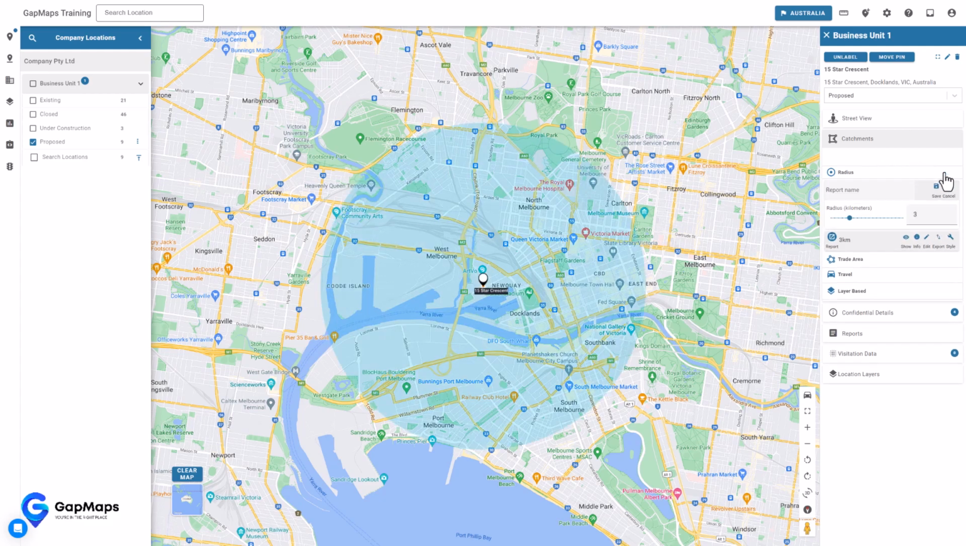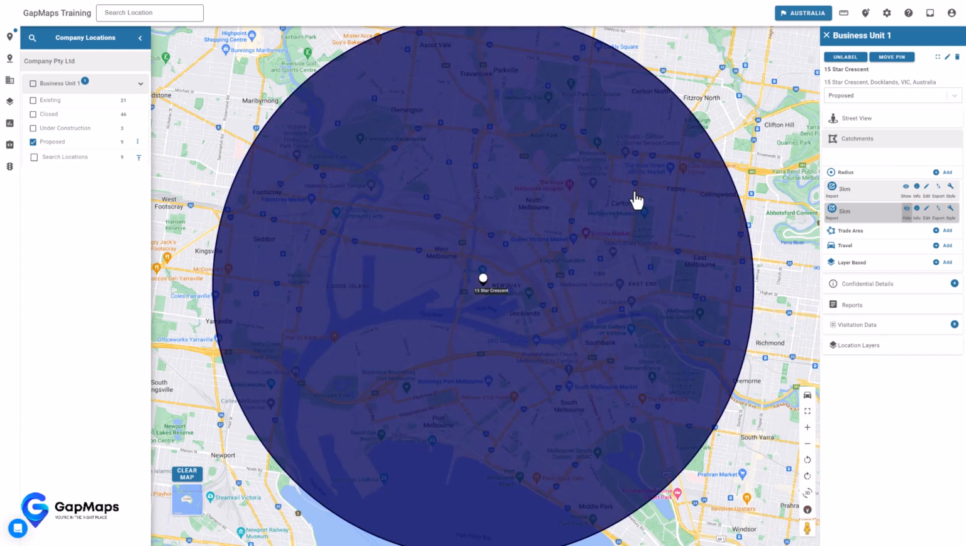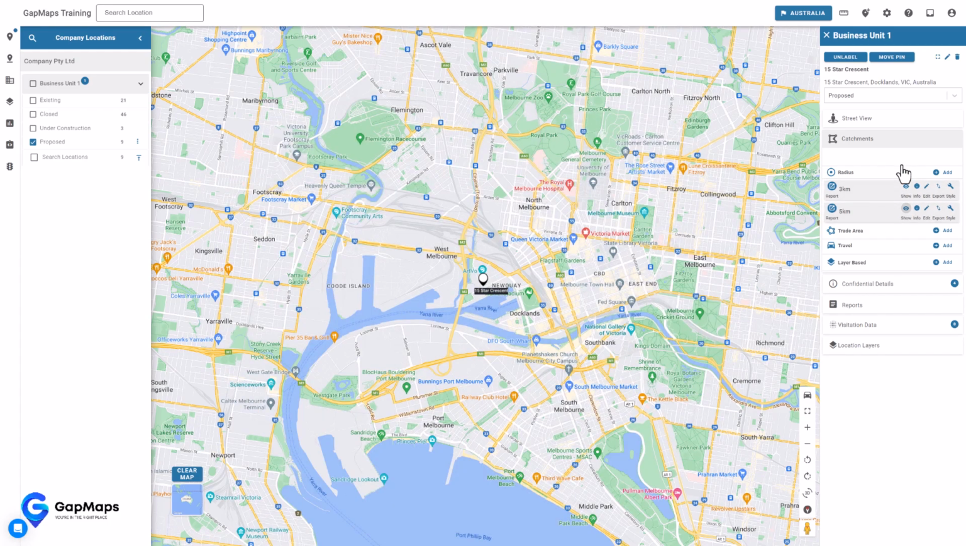We'll select Add, name the catchment, and adjust the size down in the bottom here. Once we're happy with our selections, we'll select Save, and the 5-kilometre radius will appear on the map. Next we have Trade Area, which allows us to draw our own catchment.